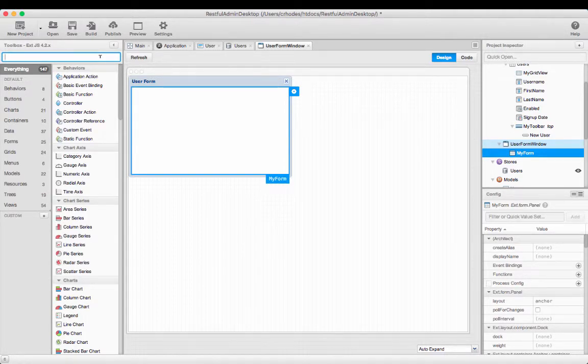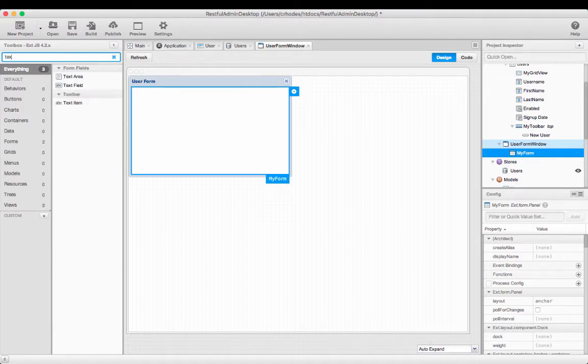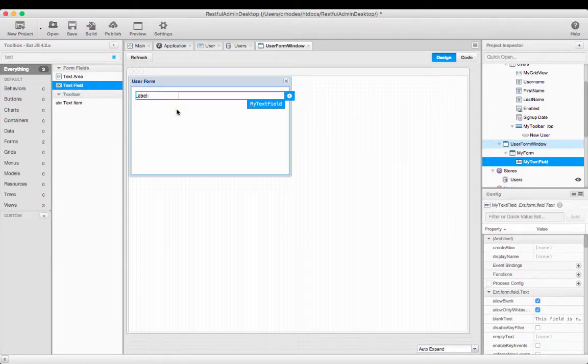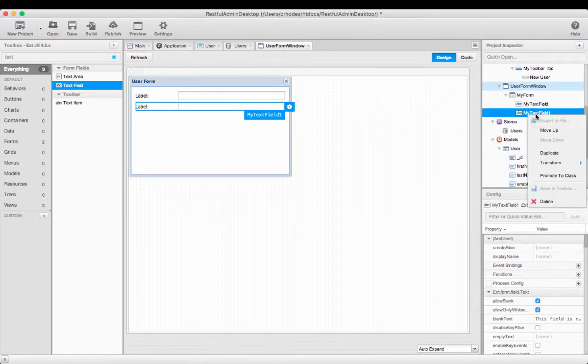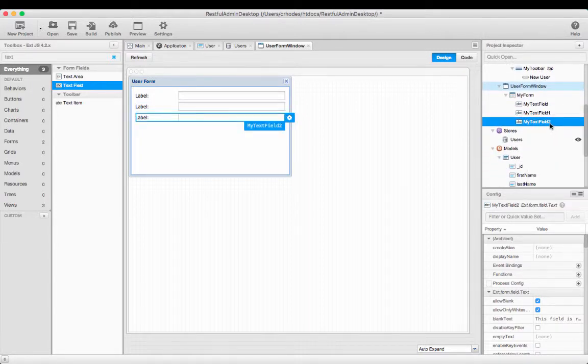By default, and for most of these, this is going to be the text field, except for the Boolean, where we'll just make that into a checkbox for enabled or disabled. Okay, so we're going to go ahead and search, and we'll find text field. And then we could drag and drop these over multiple times, and it will stack. But we can also go over here into the project inspector and just choose duplicate.